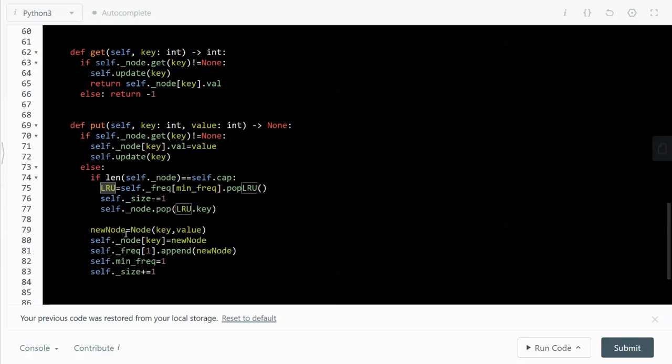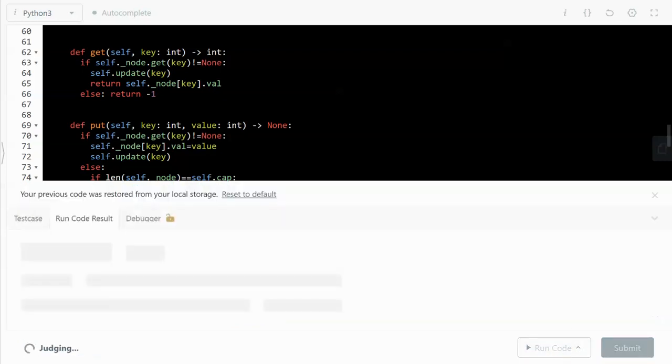And now we can insert the new node. We insert it into the node dictionary, and at the same time we insert it into the frequency dictionary. Look at the frequency of 1, because it's newly created, so the frequency is the default of 1. Append the new node to it. So now the minimum frequency will be 1, which comes from the newly created node. At the same time, we increase the size by 1. Okay, let's try and run that.